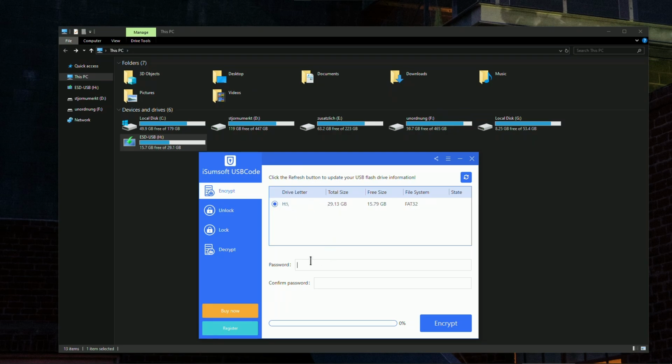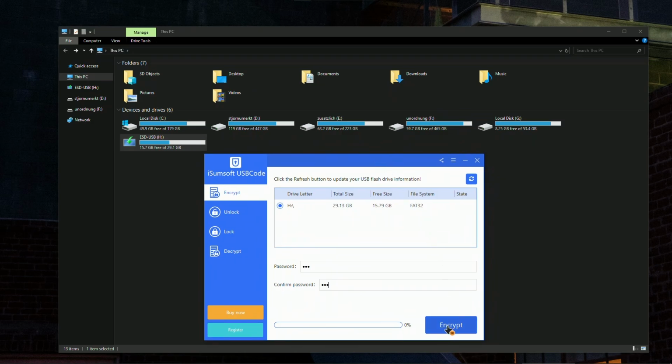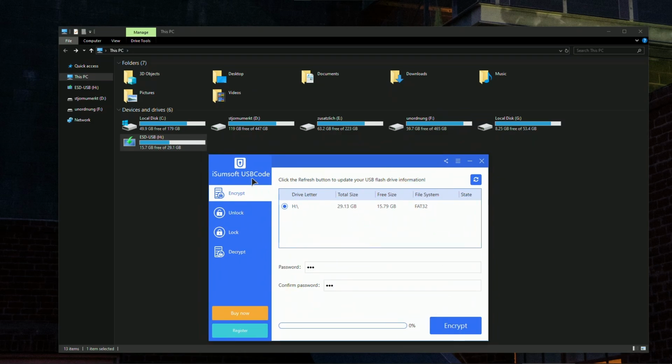Now you just input the password, for example, 123, 123, and then you press encrypt. So let's encrypt it. And after that, in order to use our flash drive, you will need, of course, to insert your password in order to access all the files within your flash drive.